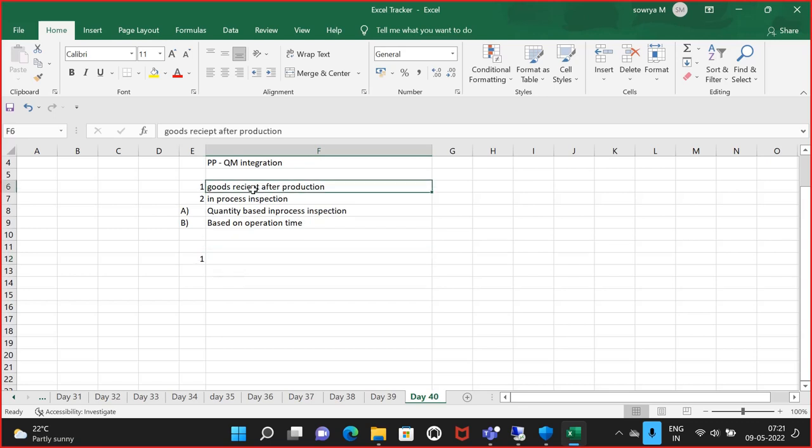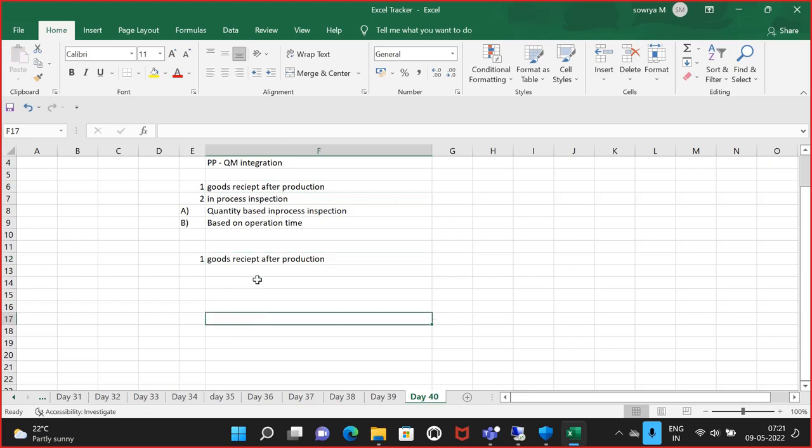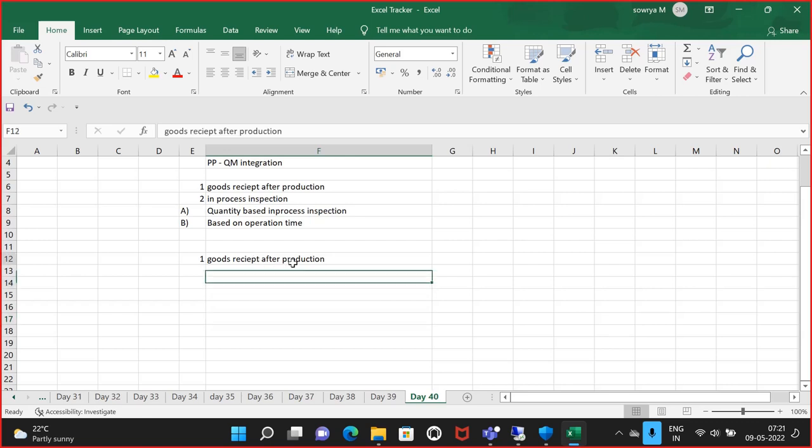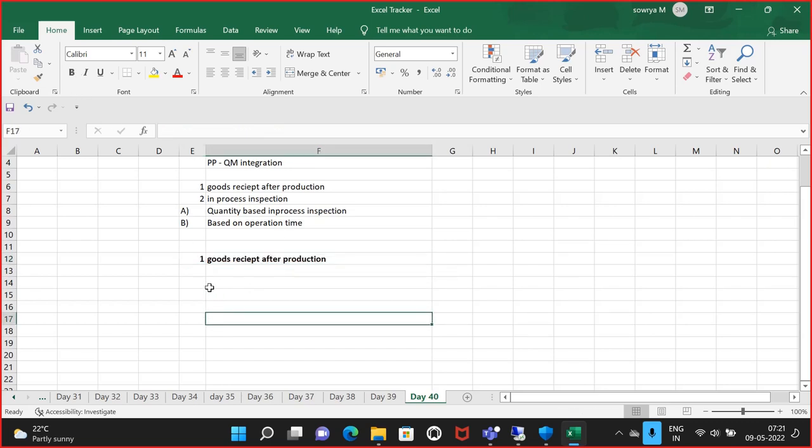So first we will cover goods received after production. What settings, master data setup, and other relevant settings do we need to do in order to achieve this functionality, goods received after production, GR quality inspection. Okay, so I'll write it down here, and then we will see in the system directly.